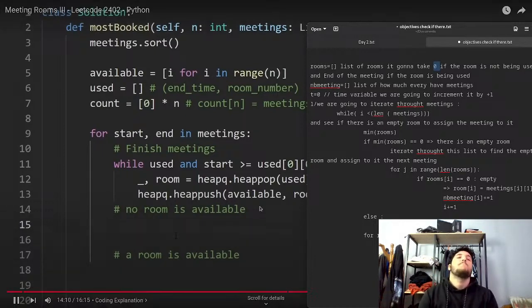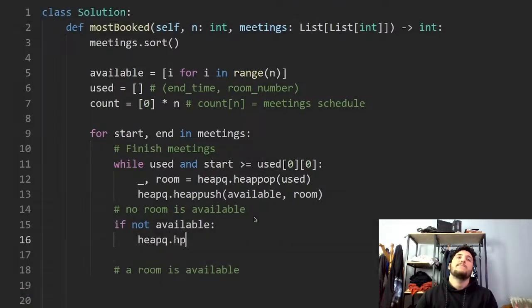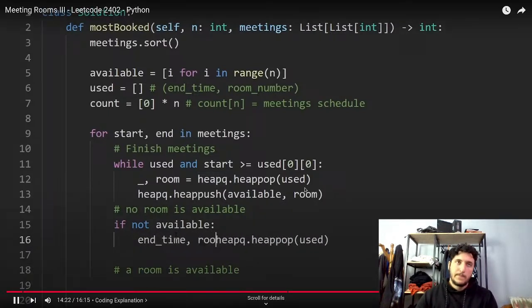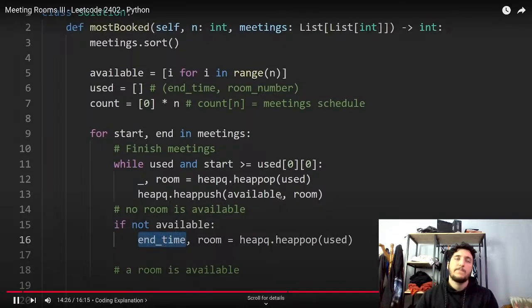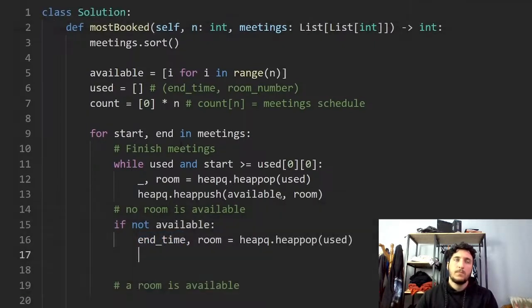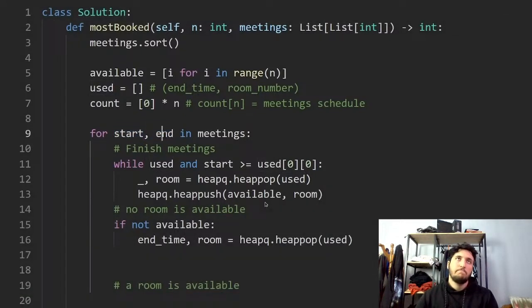So here, if not available, we have 0 rooms available. We say heapq heappop, one of the rooms from used. And that will return to us an end time and a room number. And this time we're actually going to need the end time, because now we want to calculate. We know that we had to delay this meeting. So we want to calculate the new start time and the new end time. And we found out that we actually don't need the new start time. We only care about the new end time.